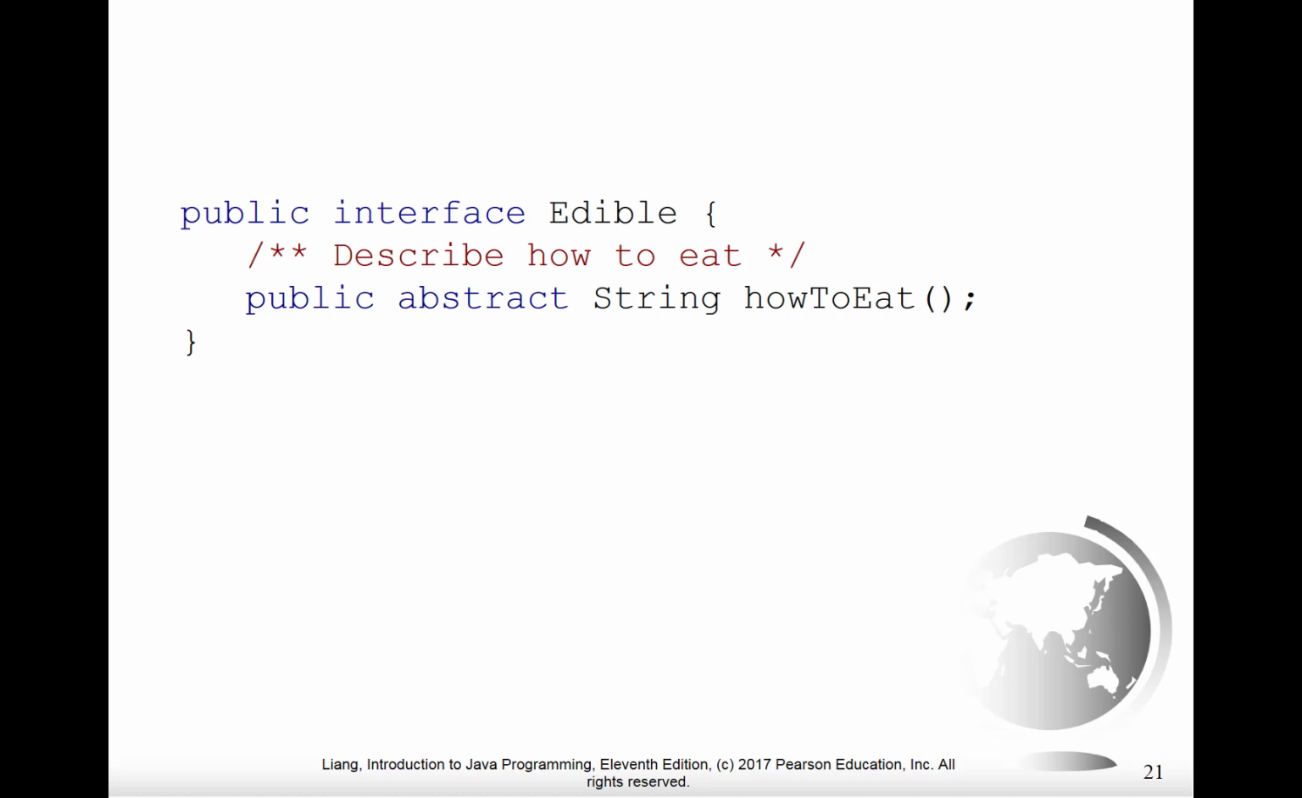So what we say is public abstract to make sure that it's an abstract method, and it's going to return a String, and the name of the method is howToEat, and it takes no parameters. And we go straight to a semicolon because it is an abstract function and there is no implementation present here.